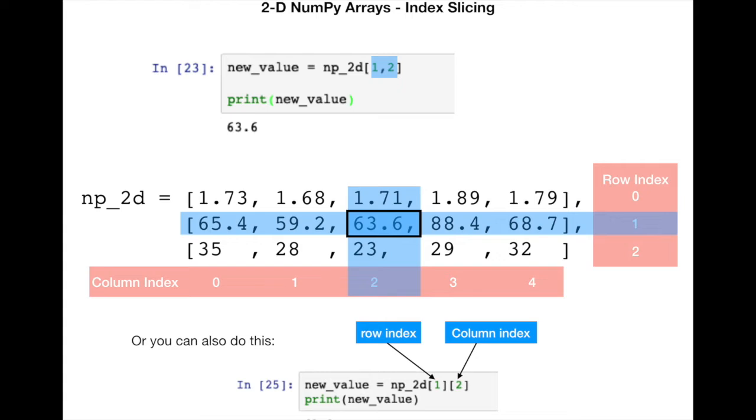All right, so you can also do it a different way, which is more like the C programming language. Here you can access the index with two square brackets: the first row index and then the column index. That will give you the same result, which is 63.6.